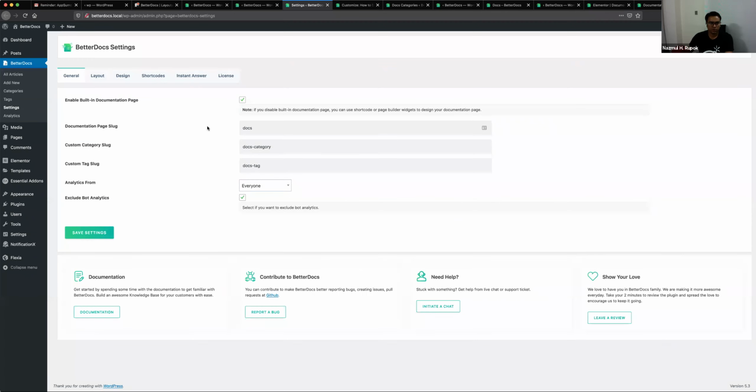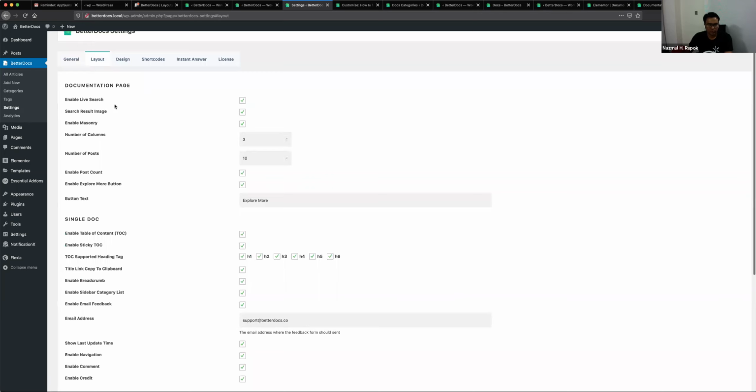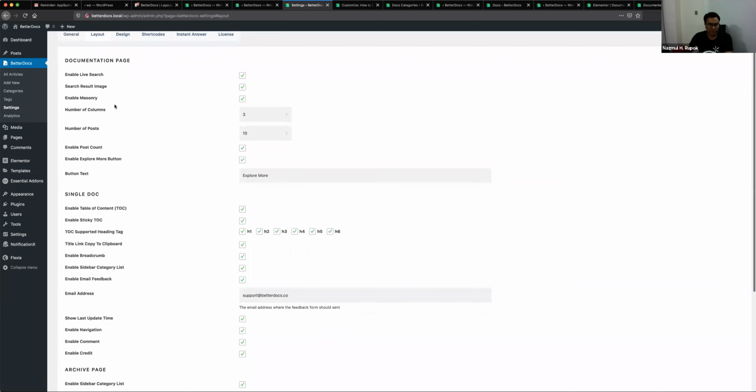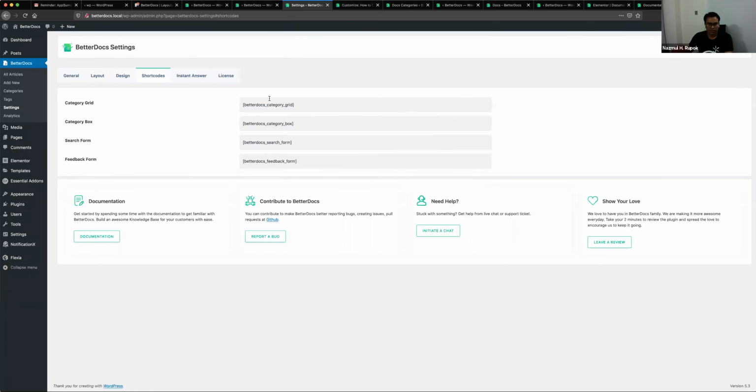Now in the settings, you can do the same things done in the setup wizard. You'll see more granular control here. You can change the documentation page slug, category slug, tag slug. You can choose the analytics settings. You can set lots of things to configure your documentation, single page and archive page. You'll see lots of built-in shortcodes that you can use to build your own customized page.